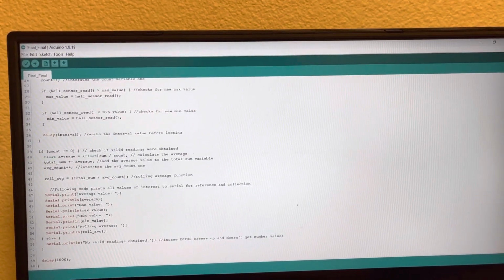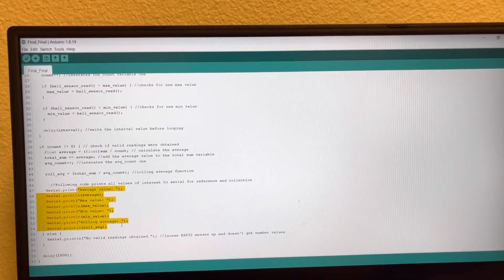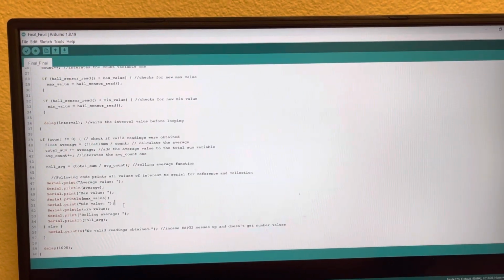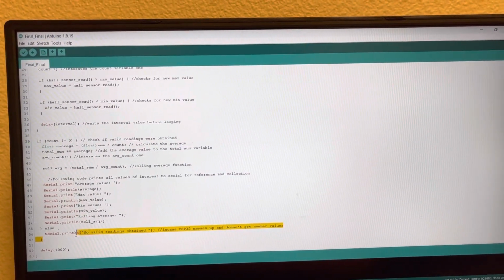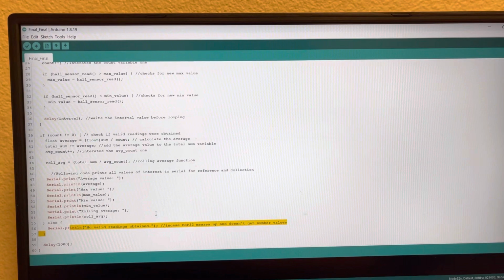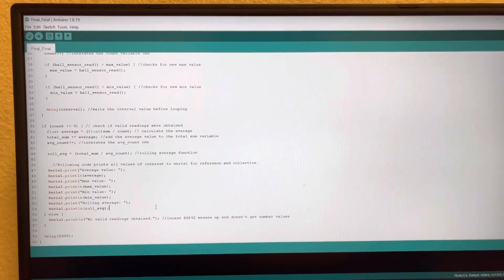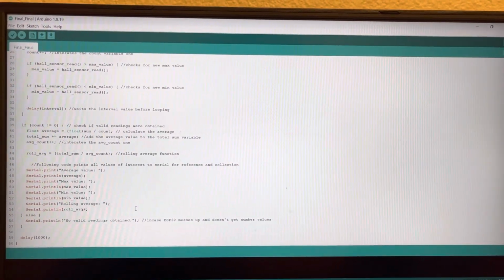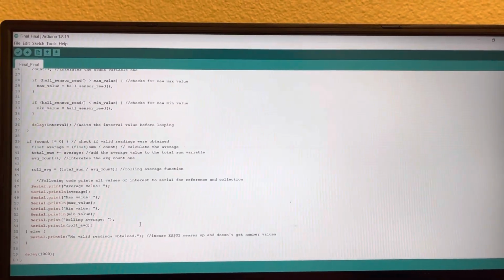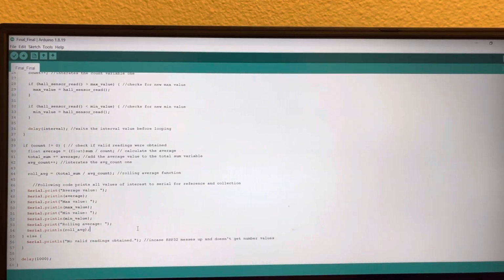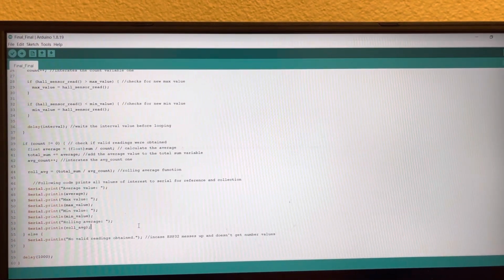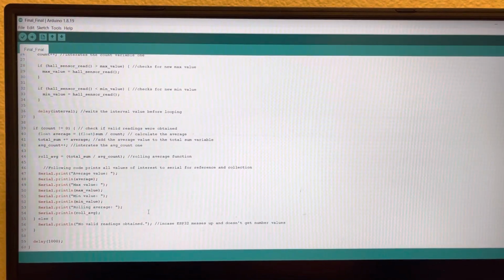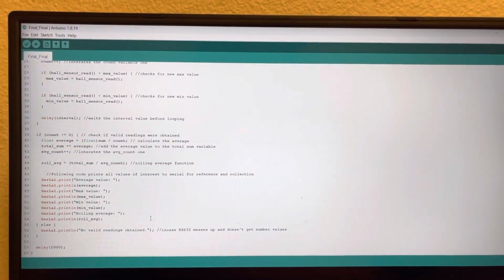And then it simply prints to serial your average values, your max values, your min values, and your rolling average. And if for some reason it hasn't got any valid readings because the ESP32 is messed up, then it just sends an error message. Then it waits a second and does the whole process again. And so every 10 minutes, you're getting your information.